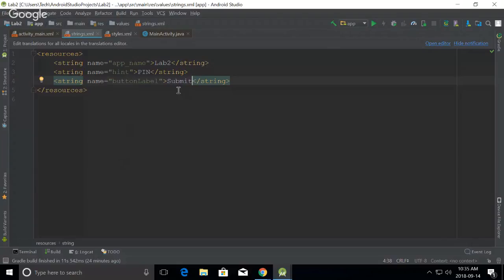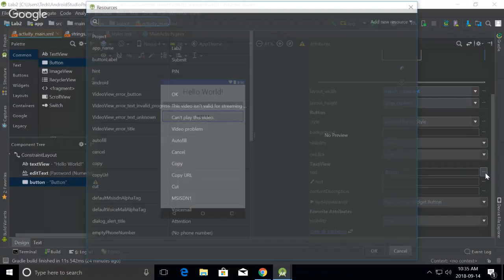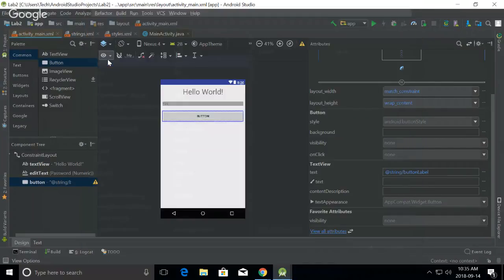If I have my label defined, I can go back and I can change this, right? There is a text view that is part of the button, right? If you scroll down, you see text, and the text says button. I'm clicking on the three dots, and I will select button label, and it will be submit right now.